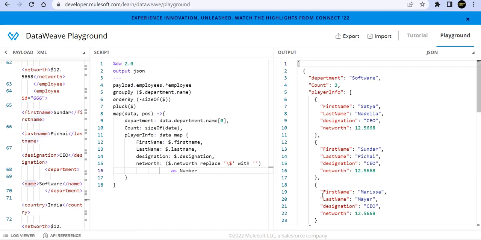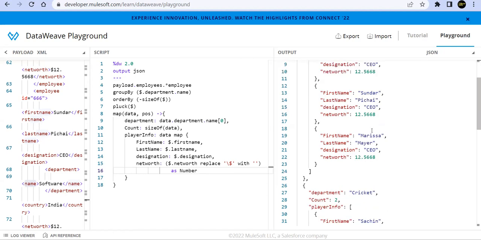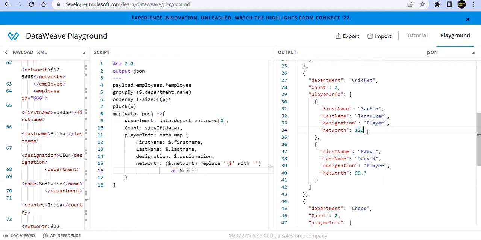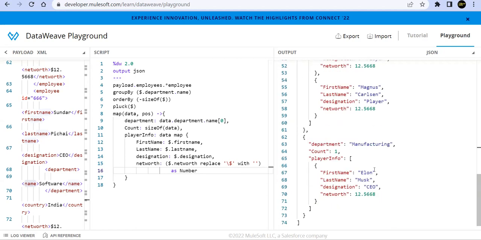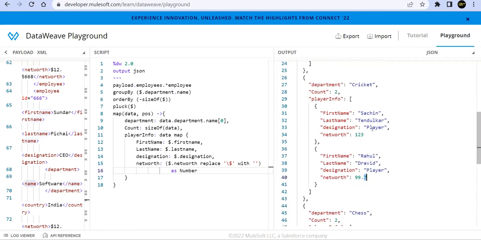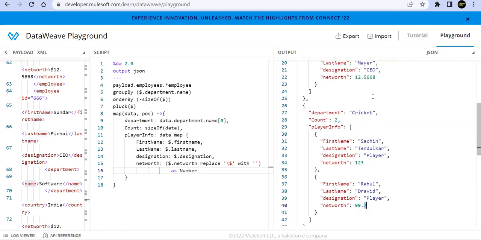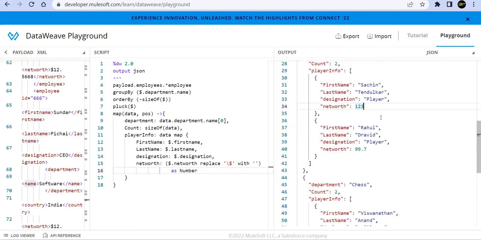Now, I'm able to see the number properly, but somewhere after the decimal there are four digits, somewhere nothing, and somewhere only one digit. Can I make something uniform? After the decimal, two digits. Every net worth should get represented like this. How can I do that? Let's have a look at it.